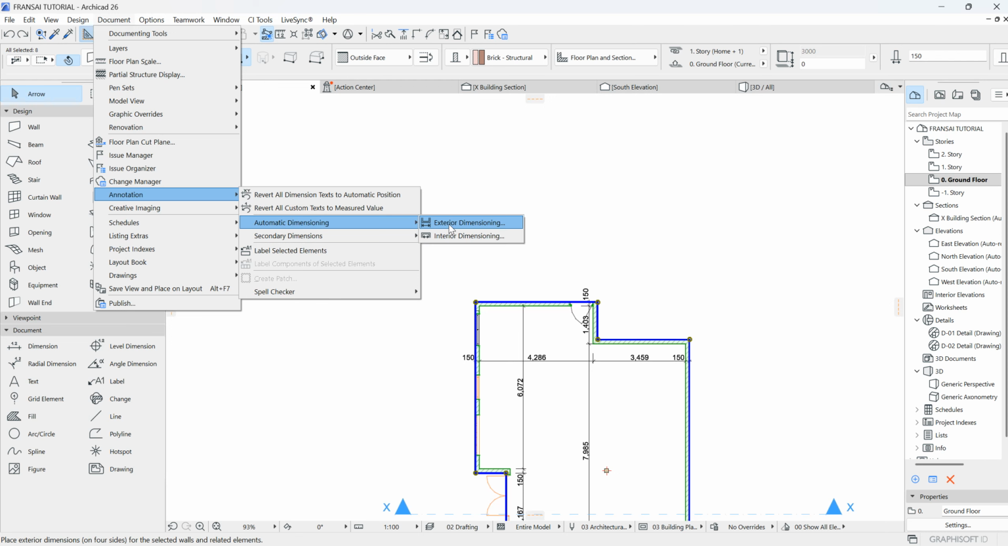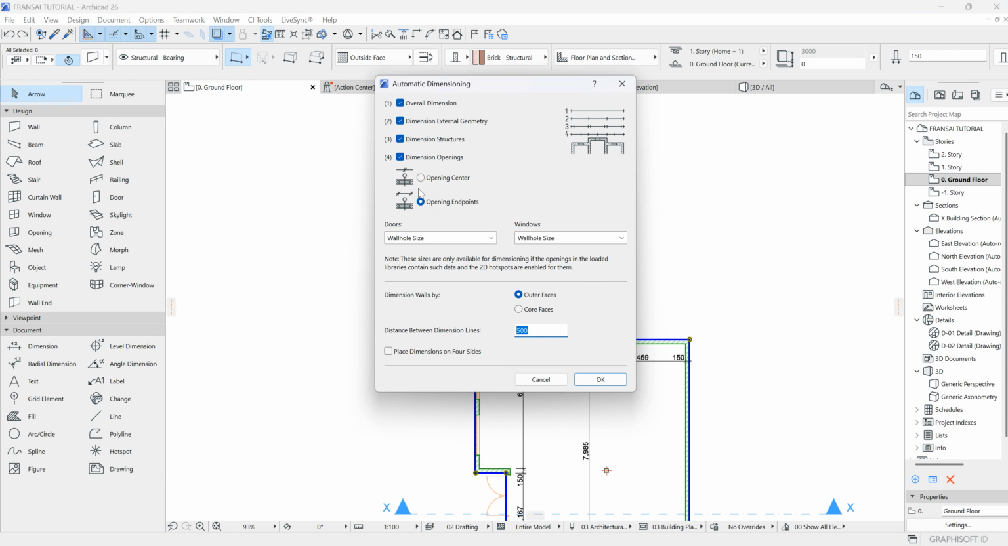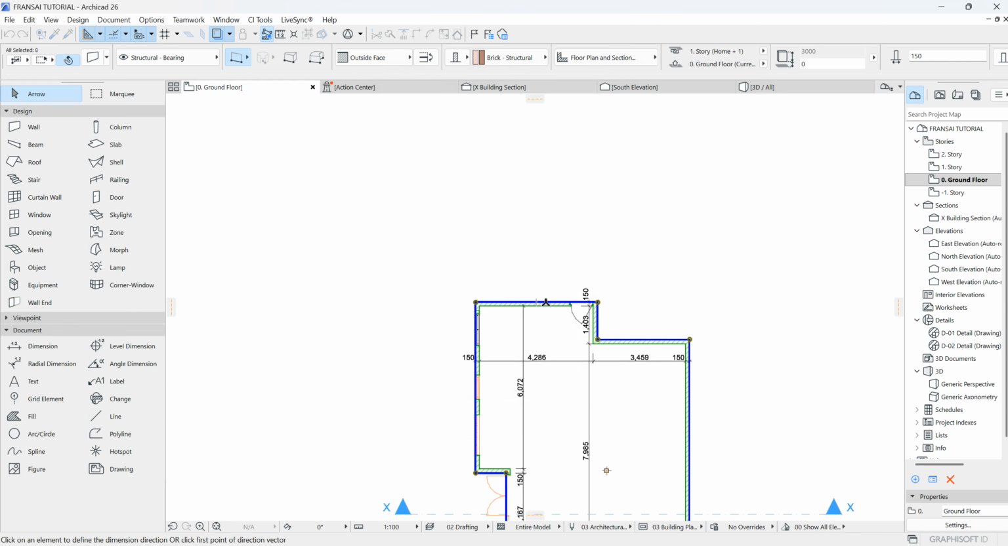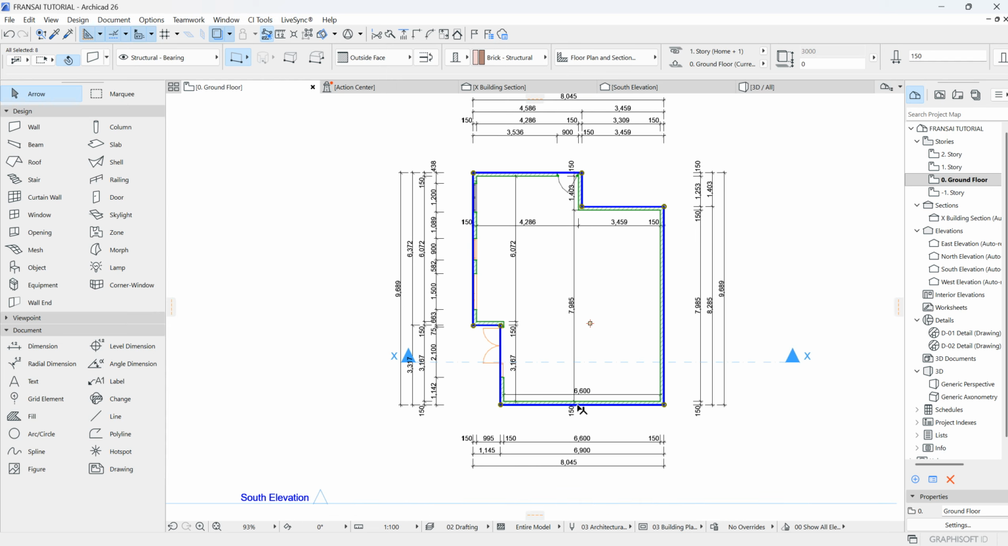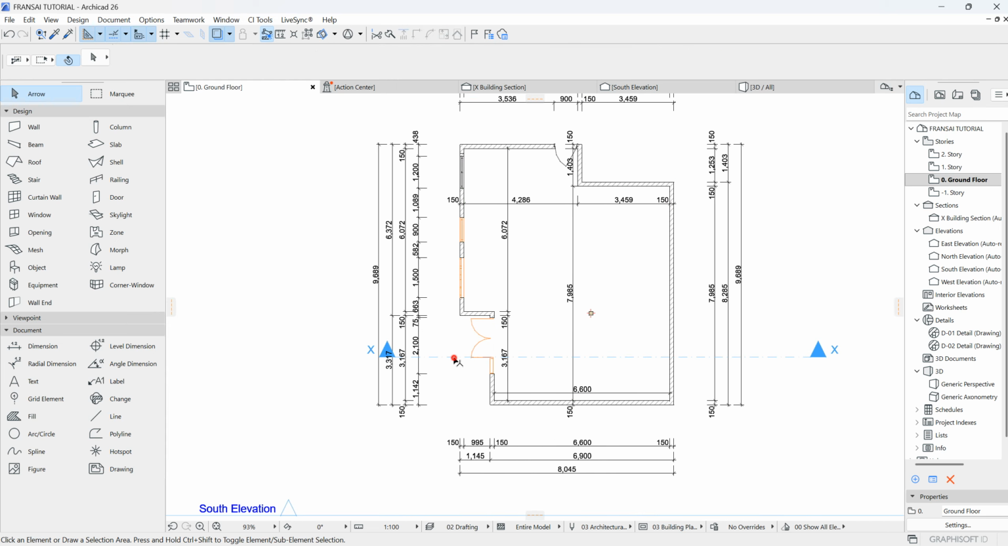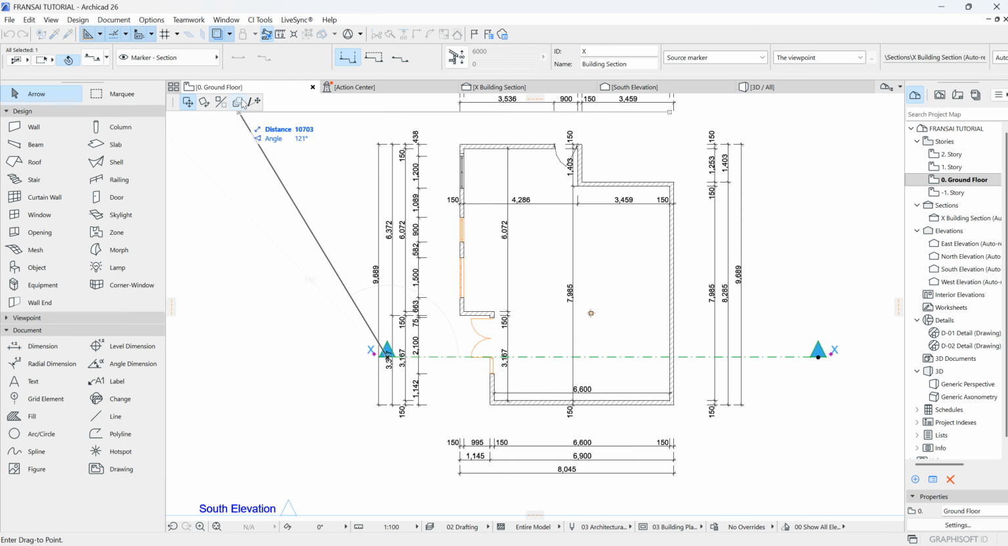Annotation, automatic, exterior. I think it's supposed to take core faces on all four sides. Yes, I need it to be on all four sides, not just on one side. So I click on the wall and I take it out. You can see it has shown on all four sides. So this is how we use the automatic dimension.